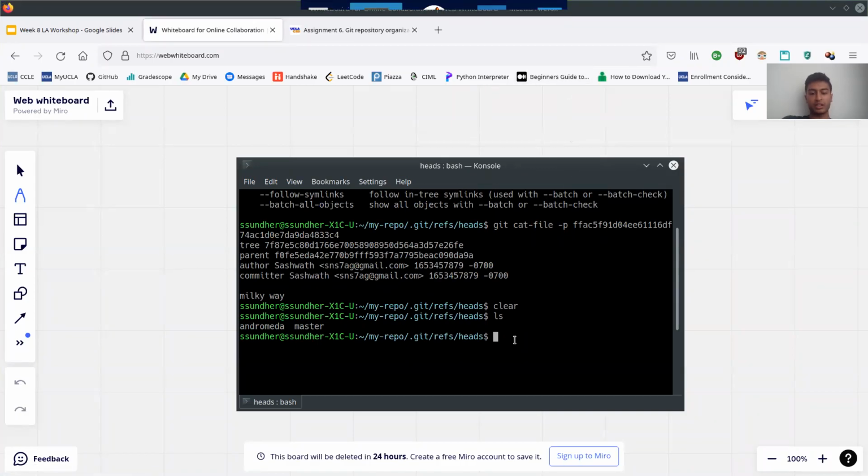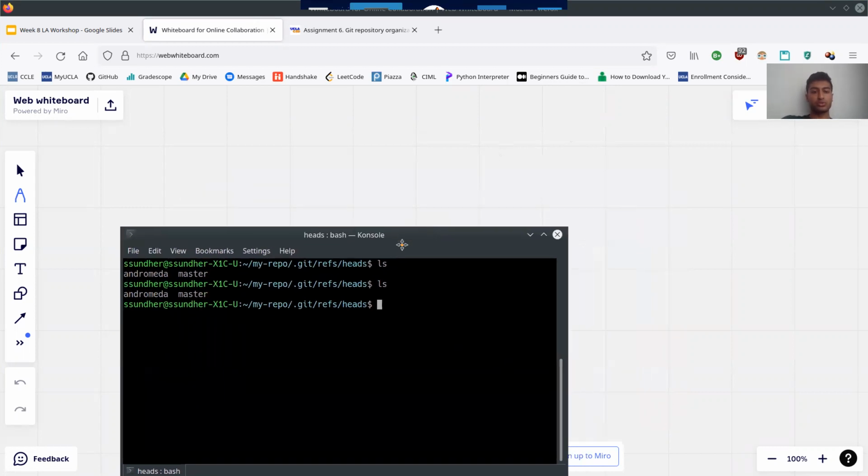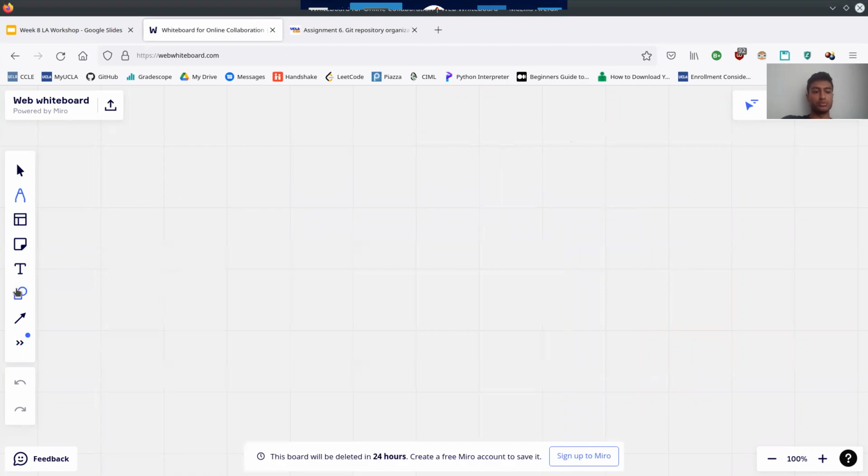Okay, so by hand, we are recreating the commit graph for this repo, my repo. So first of all, we look in the branch heads. The two branch heads are Andromeda and Master. So let's draw two blobs representing Andromeda.